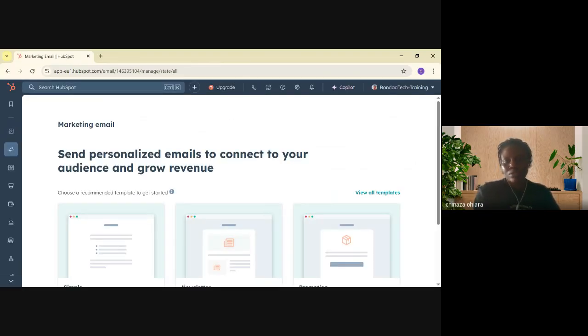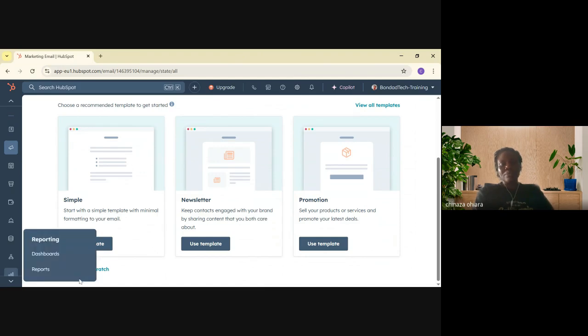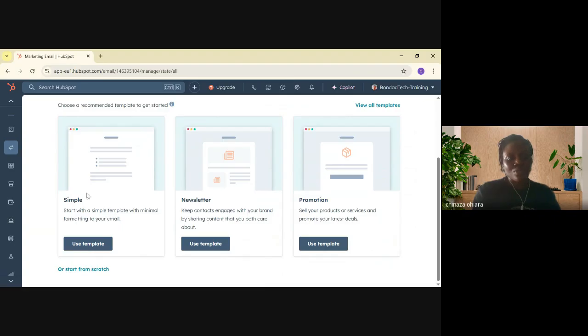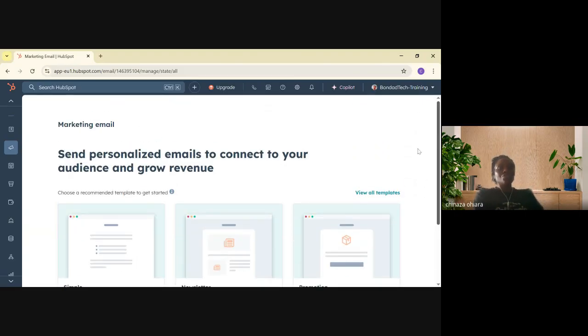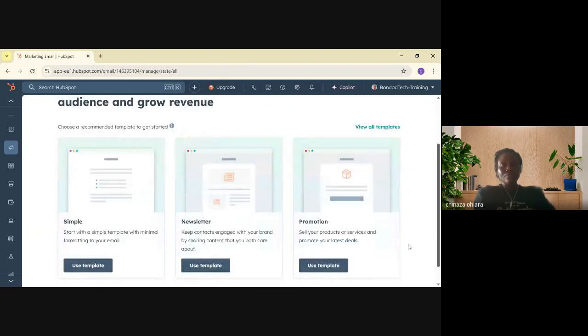So here it actually helps you, you can choose email. That's what this HubSpot part talks about. You can see there are a lot of templates to choose from. You can choose the template you want, a simple template. You can choose a newsletter template. You can choose a promotion template. So that's basically what you do with this part. You understand? You just send personalized emails to your contacts and your audience just to help you grow revenue. You can just decide which template. Let's use this.